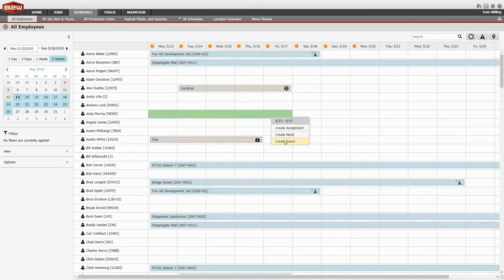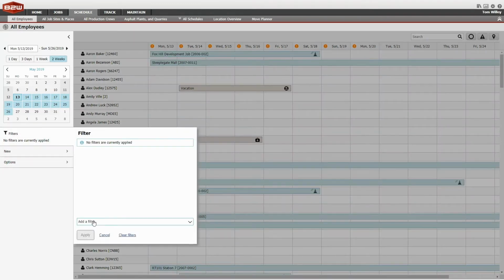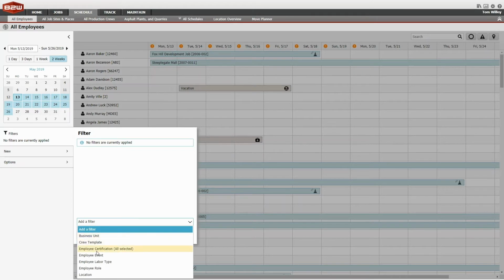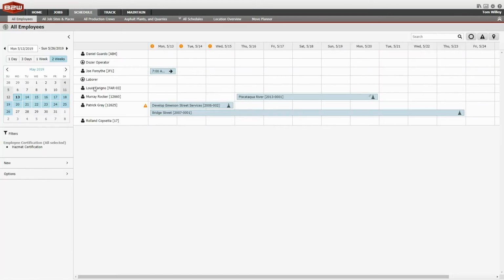You can also use Schedule to capture an unlimited number of user-defined events, such as vacation, training, or sick time, to help manage employee availability. B2W Schedule also provides the ability to create and manage user-defined employee certifications, such as Hazmat, First Aid, or CDL, to let you keep track of specific skills that employees may have, and allowing you to filter your list of employees by these certifications to find just the right employee resource for a needed assignment.